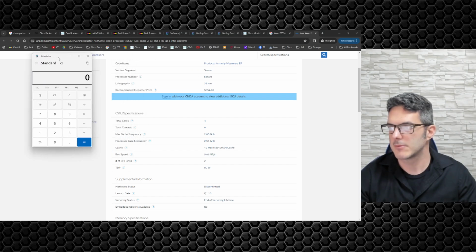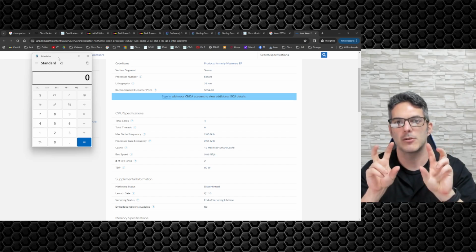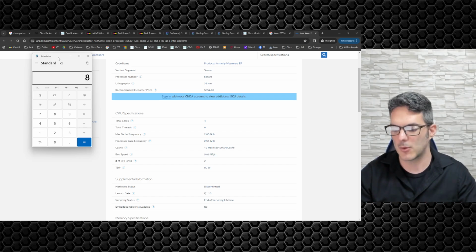So we've got 2 sockets, which means you've got 2 physical CPUs. 2 physical CPUs automatically means you're going to have a total of 8 cores. So you're going to have 8 cores times 2.53 gigahertz, and that's how many gigahertz of compute you're going to have. So 20.24. Not bad. For $200, that's not bad.